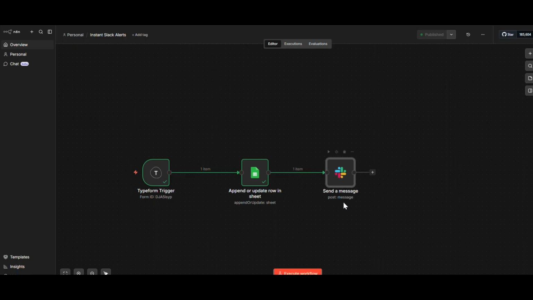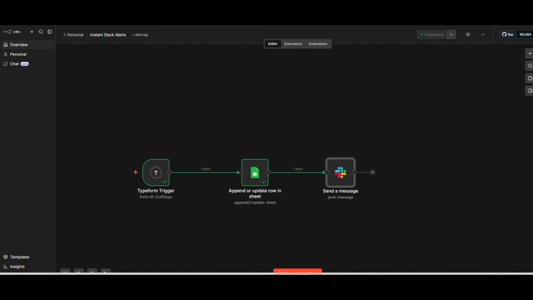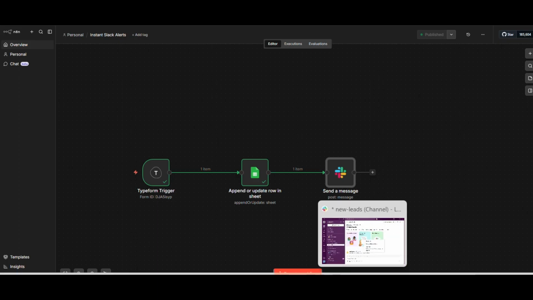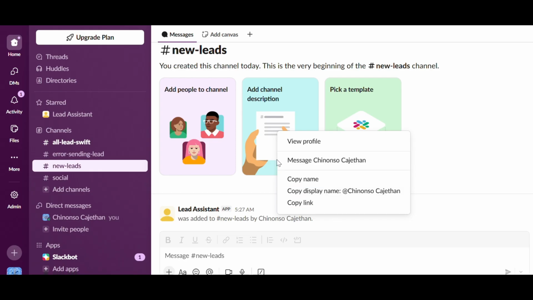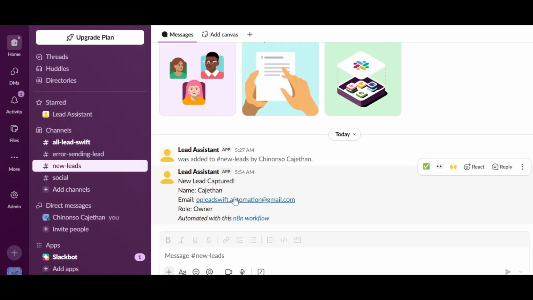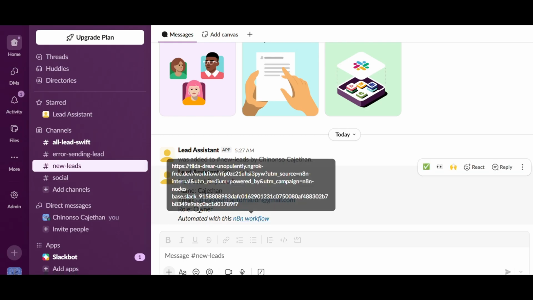and send you instant Slack notification saying new lead captured, the name, email, and the role.